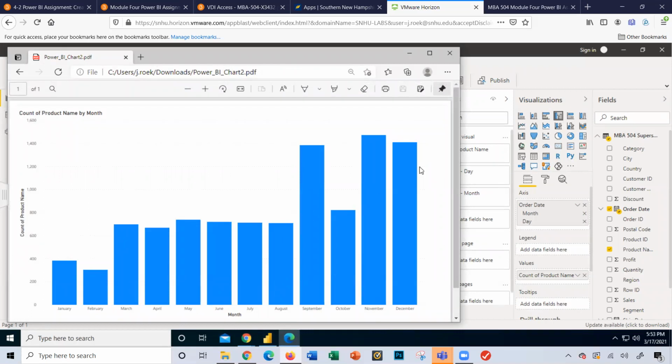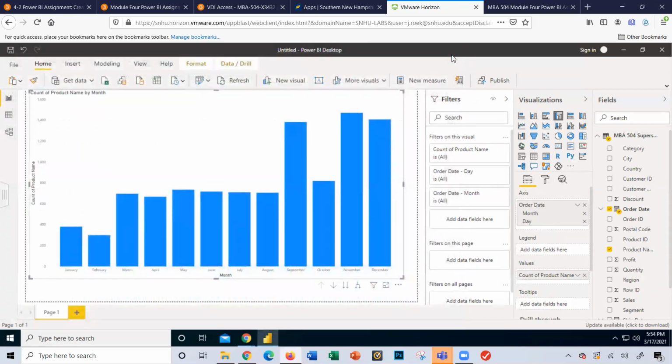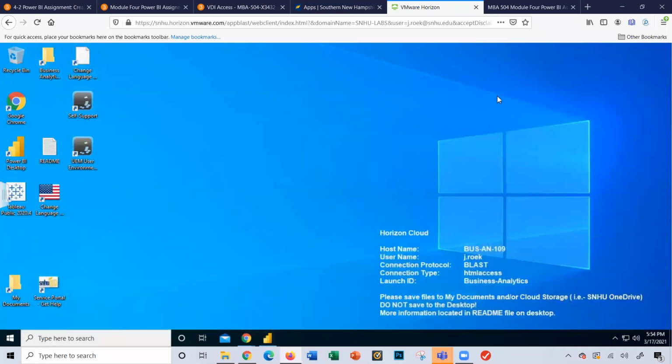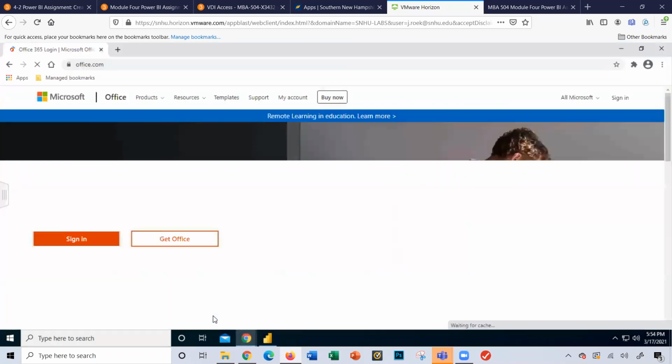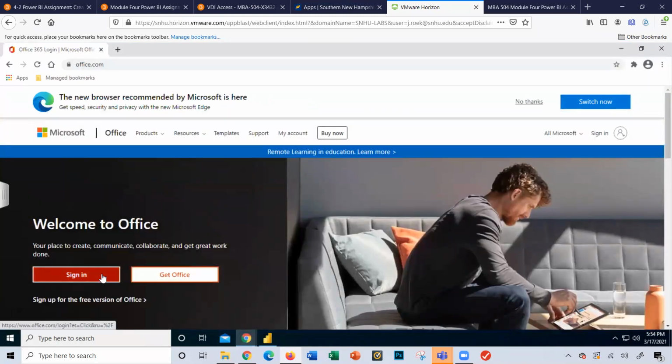So I got my first, so just a quick overview on how Power BI works. A couple of charts. Okay, now, how do I get this assignment to my actual computer to save and submit it to Brightspace? Okay, so here's what I'm going to do, minimize this. Remember how I said earlier to go ahead and open up Chrome? So basically what you need to do is sign in to your email account and email it to yourself.